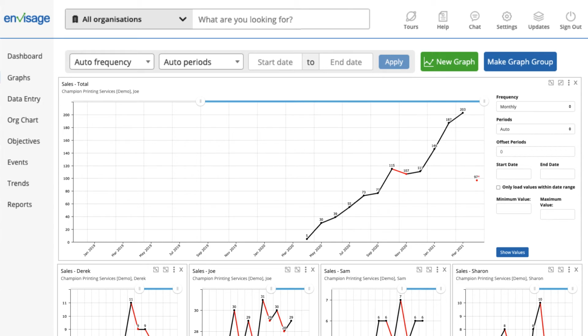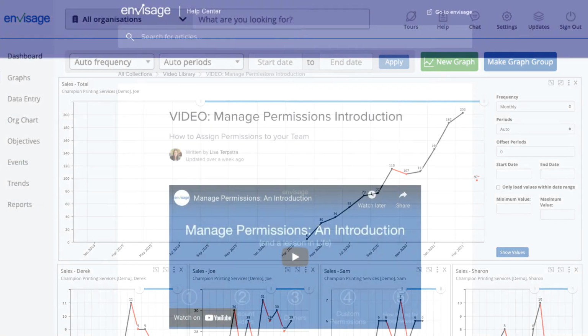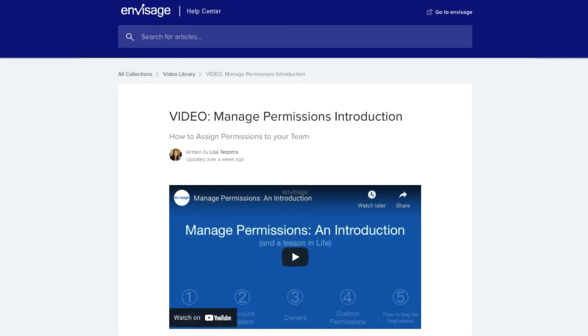You can create as many graph groups as you like, and they are available to your entire team. Of course, a member needs to have the correct permissions to be able to view the graphs. For more information on permissions, check out our permissions video and help docs. See links in the description below.